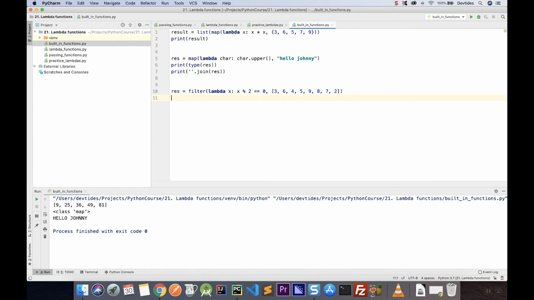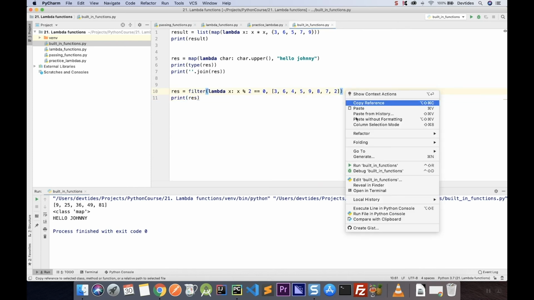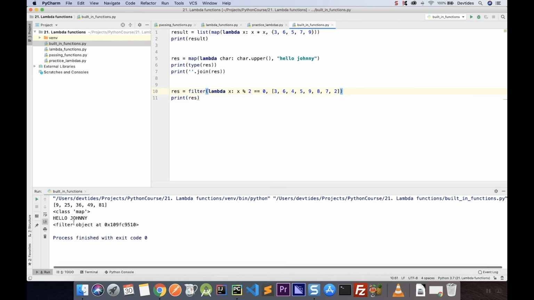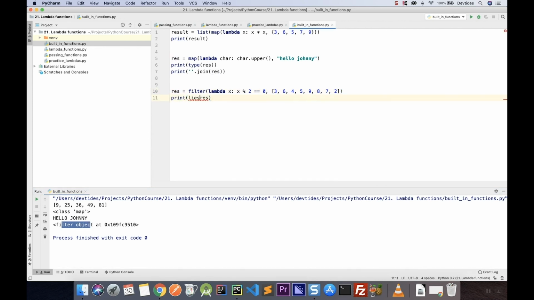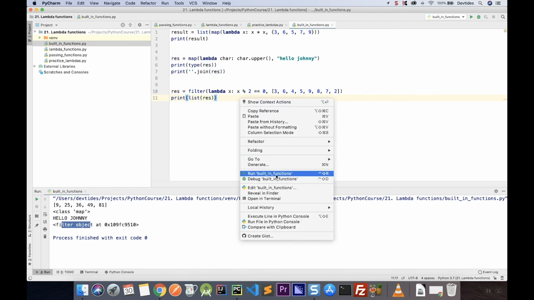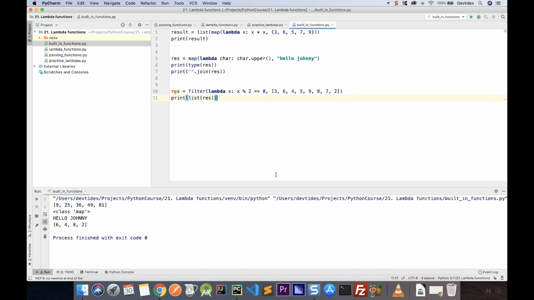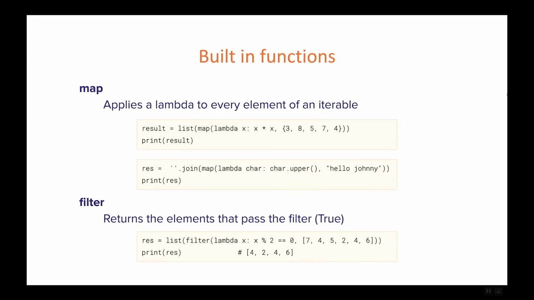Now we also need to convert that filter into a list, right? Because if we just print res like that, then we will get a filter object. So we need to say list of filter. Okay, let's go ahead and run that. There we go. We have our list of even numbers: 6, 4, 6, 4, 8, and 2. So that is how the filter function works.